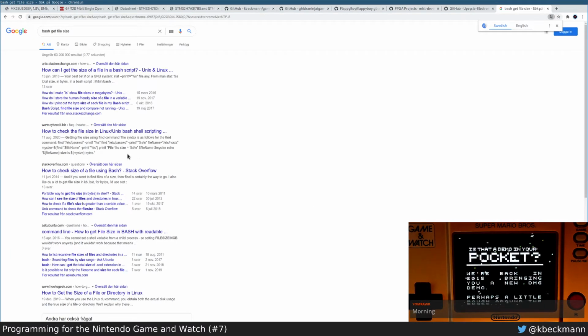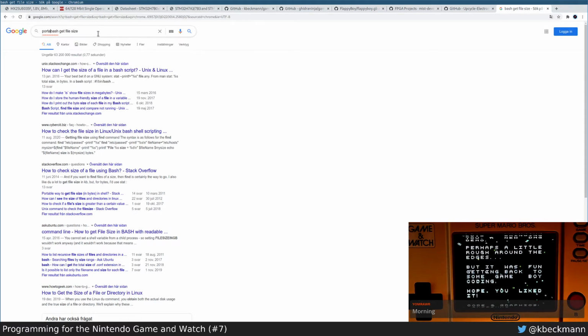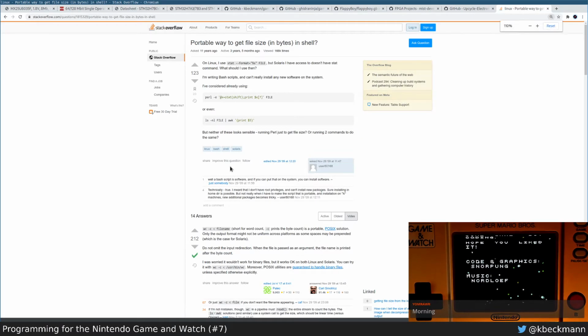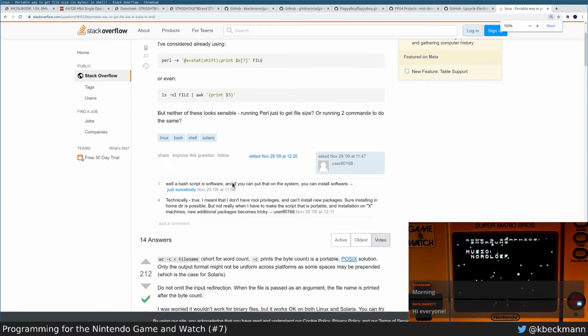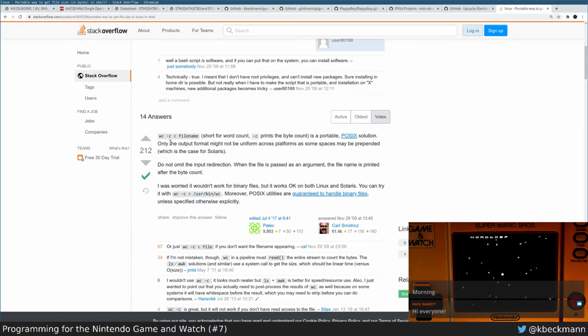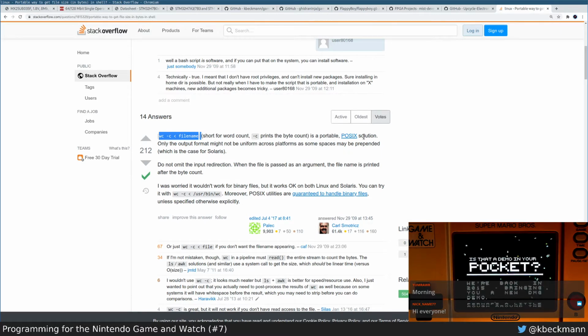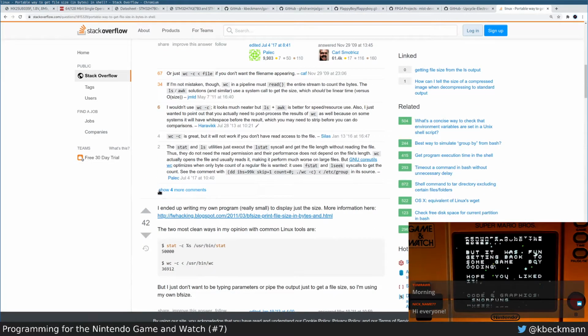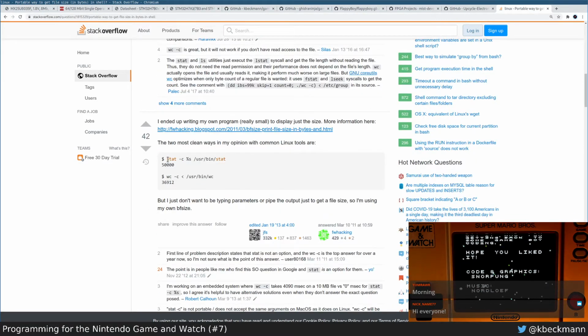So if we just do some Googling, portable. Yeah, so here someone is suggesting word count, which is POSIX. So that should be fine. But stat is a little bit different.